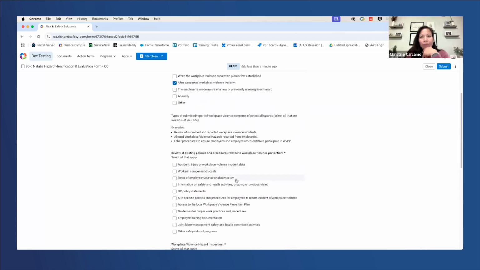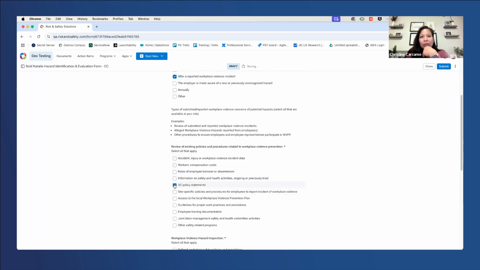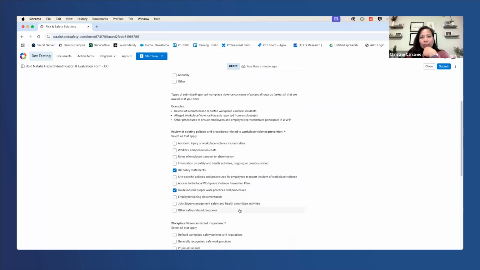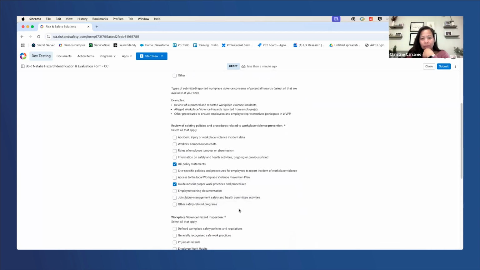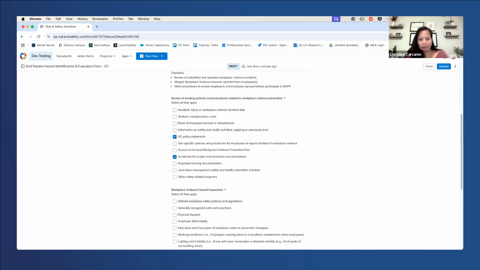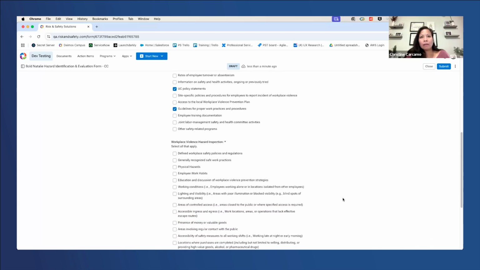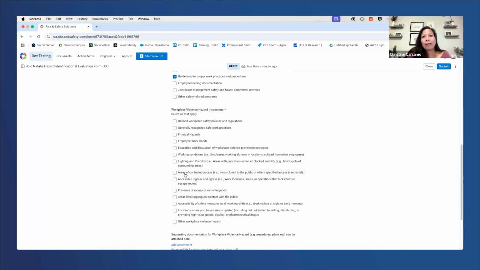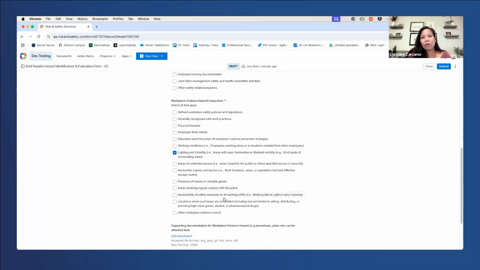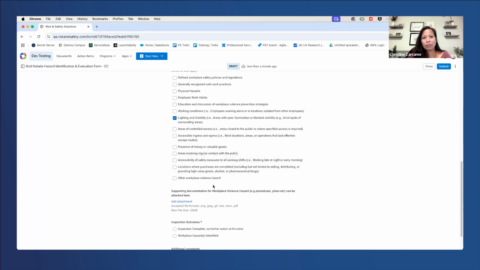And then from here, say we want to have them maybe go over some of the policies, any of the guidelines for proper work practices and procedures. And then maybe there was lighting and visibility issues because it happened in the parking lot area. Let's go ahead and choose that for now.